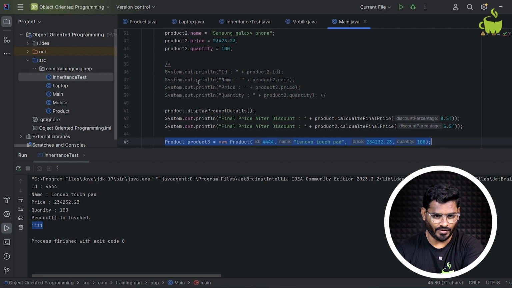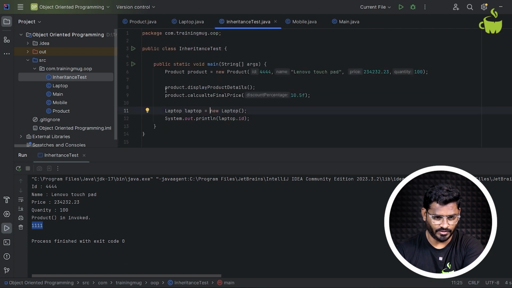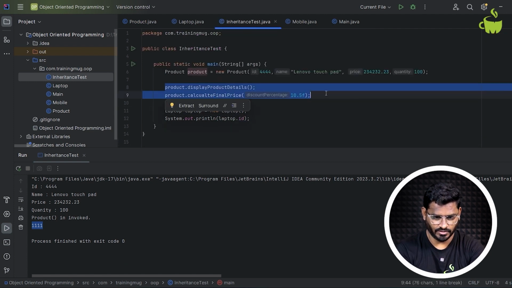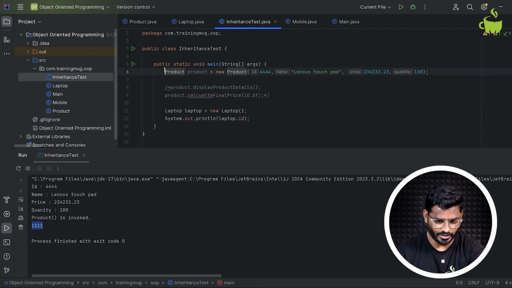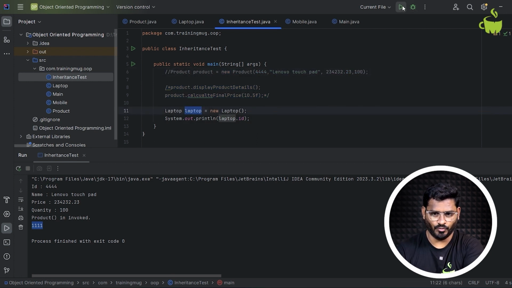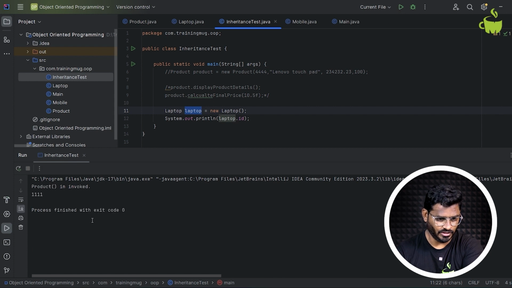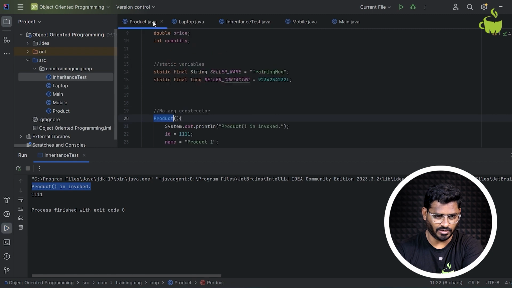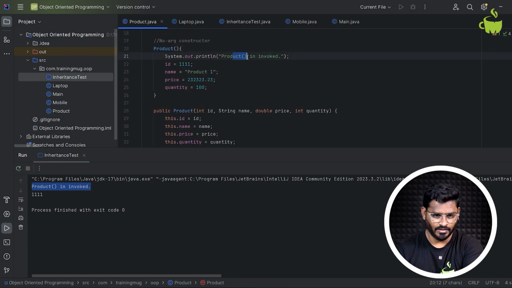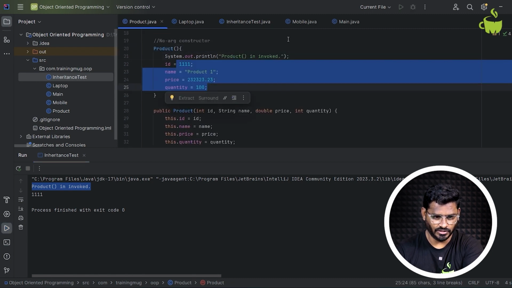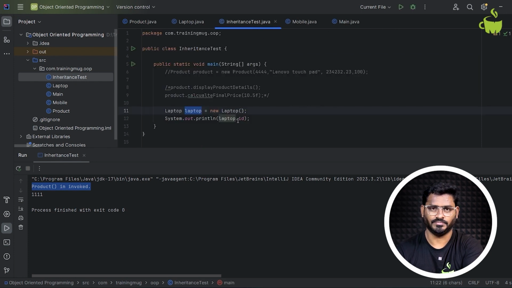So now even if I comment out these two, okay, even if I don't want to create a product object, I just created only a laptop object. Now we'll see what actually happens. So when I run this, now you see product is invoked, the no argument constructor of product is called, and the values are initialized to this. So that's the reason when you're accessing ID, you're getting the ID as 4 ones.